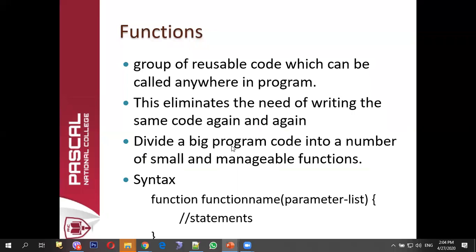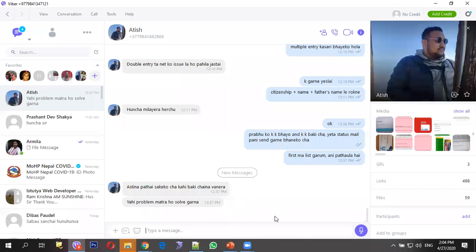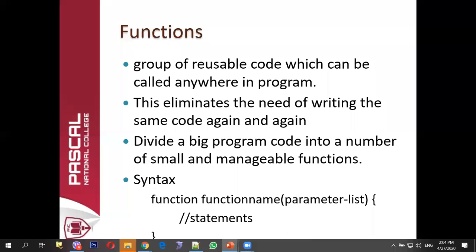Okay, now functions. There are cases where you want to call that part of code repeatedly, or maybe you need to break your code into some readable sections. In that case you need to use a function. So when you just want to reuse your code, you can call it any number of times in a program. So this is one advantage.